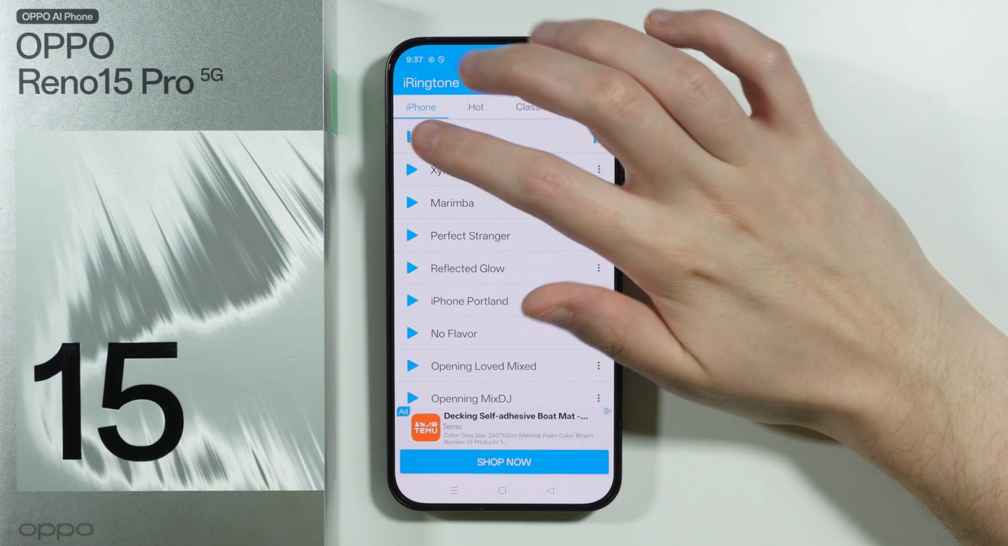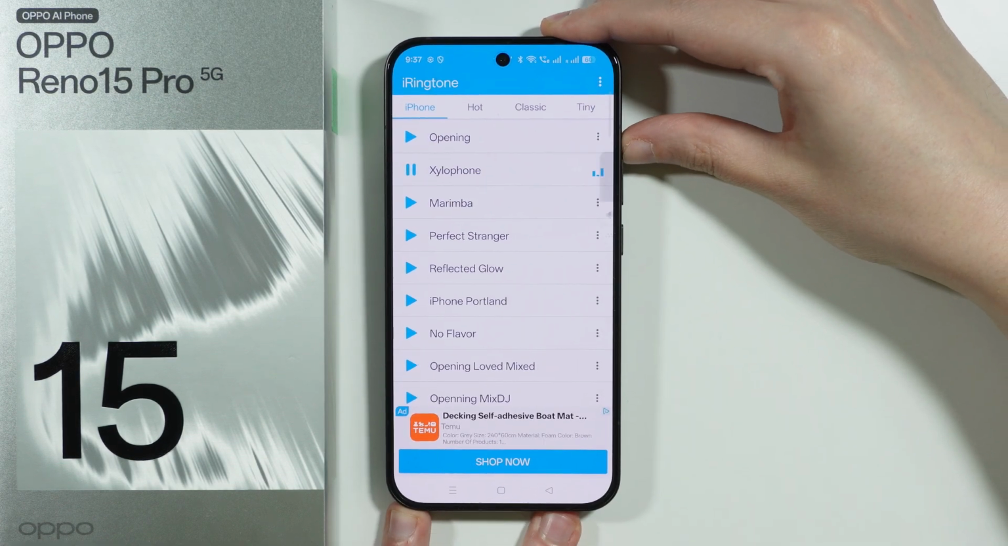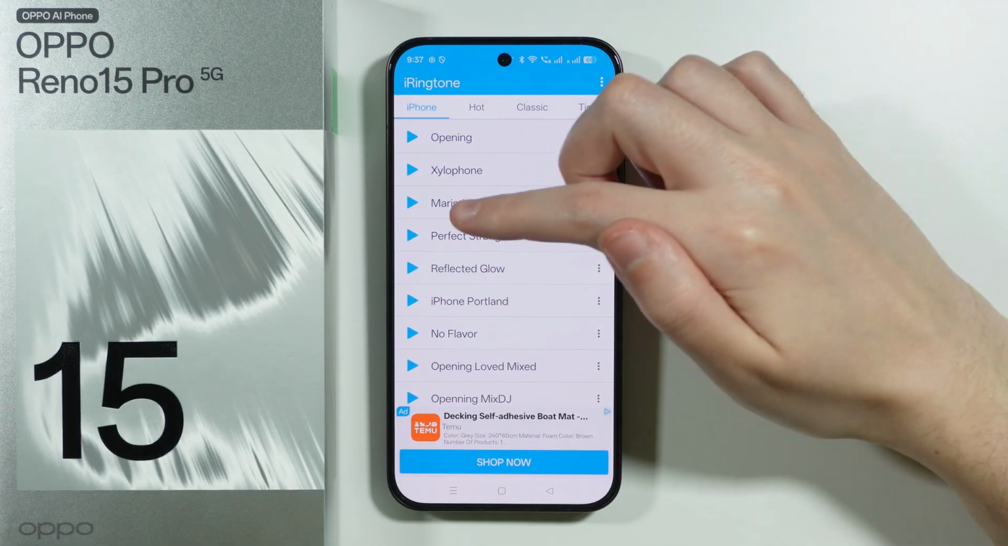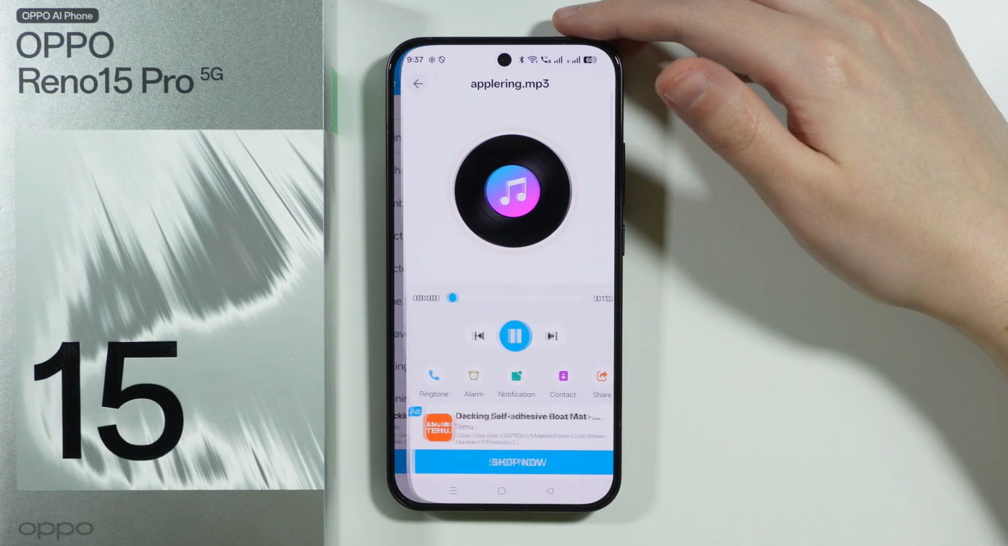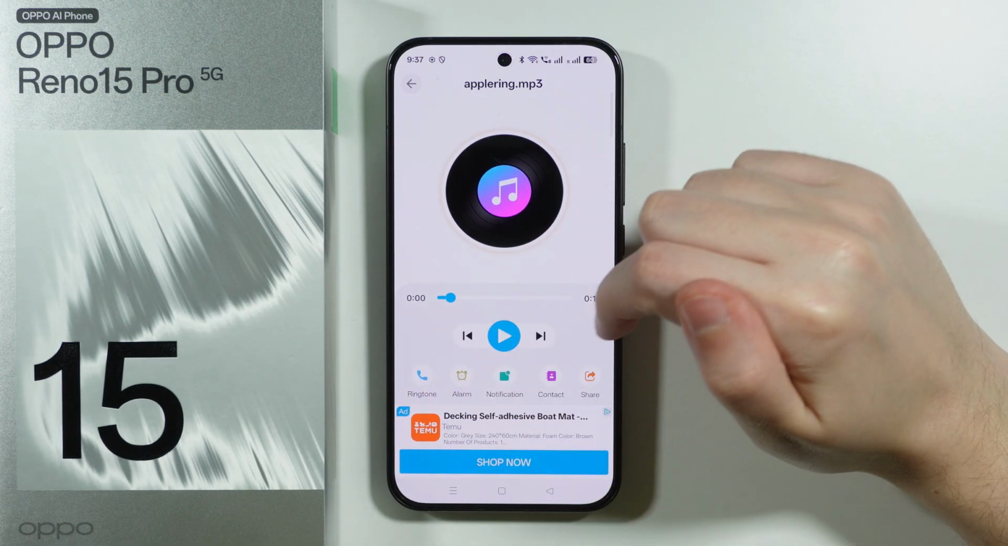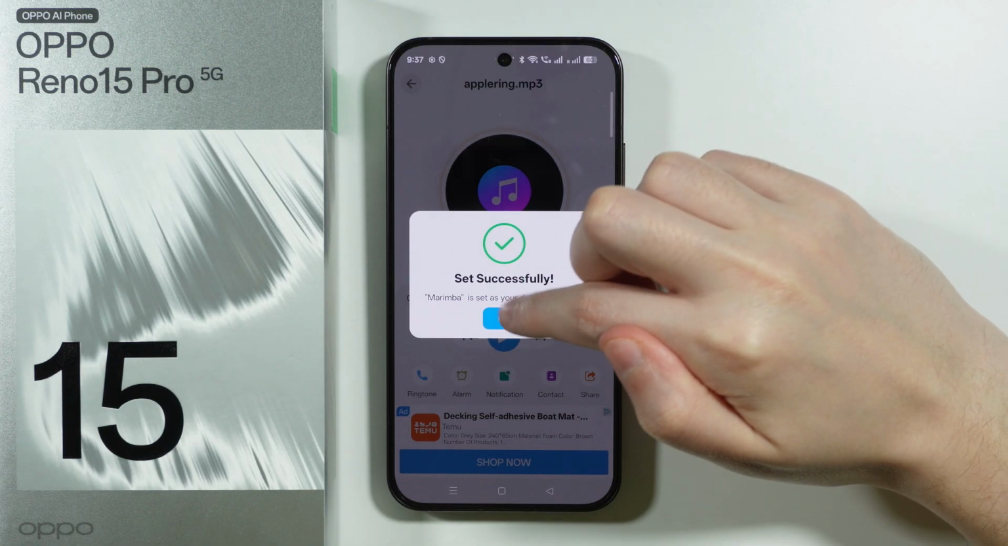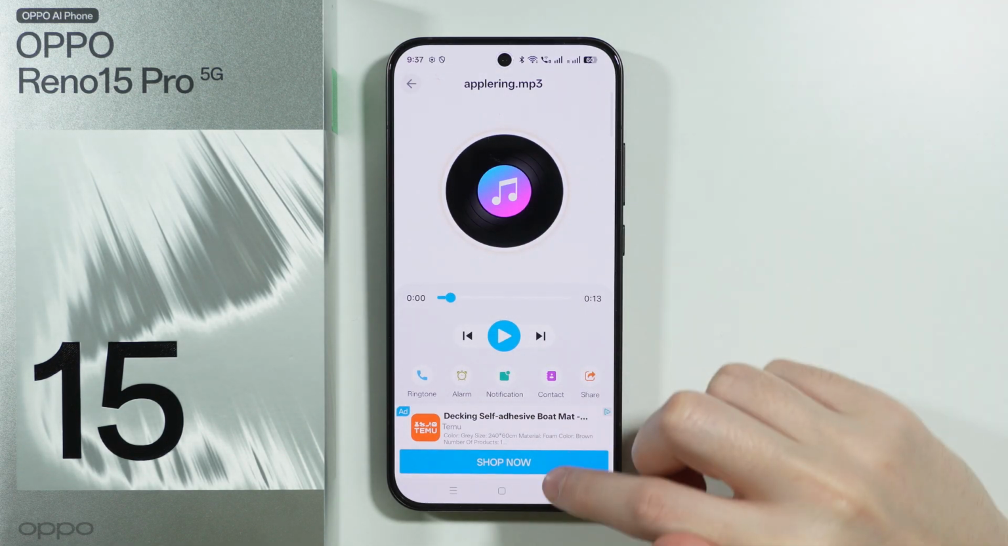Now over here we can press play in order to take a listen to try to find the ringtone that we want to use, and once you find it, you can tap on these three dots on the right side, and then we can use this ringtone option here on the left side. Let's close the ad again, and there we go, we have set the ringtone successfully.